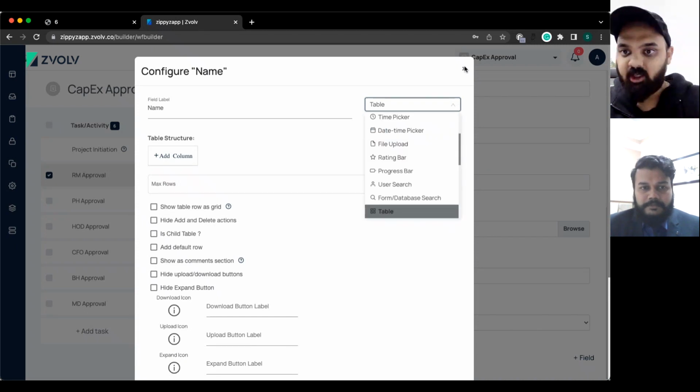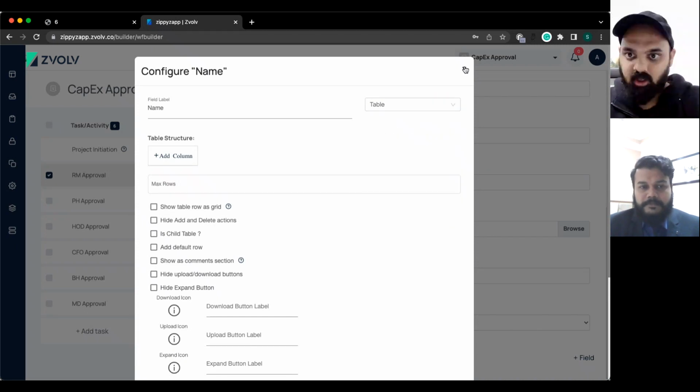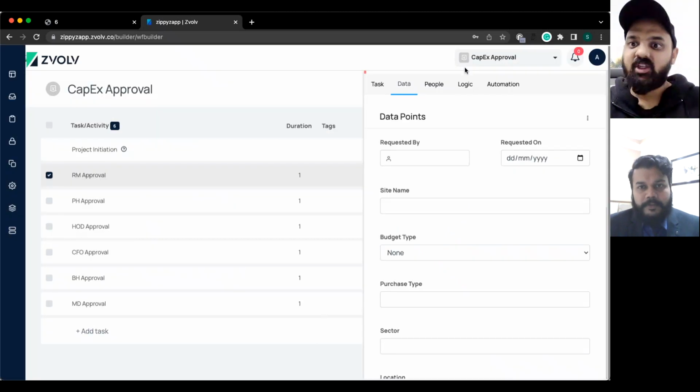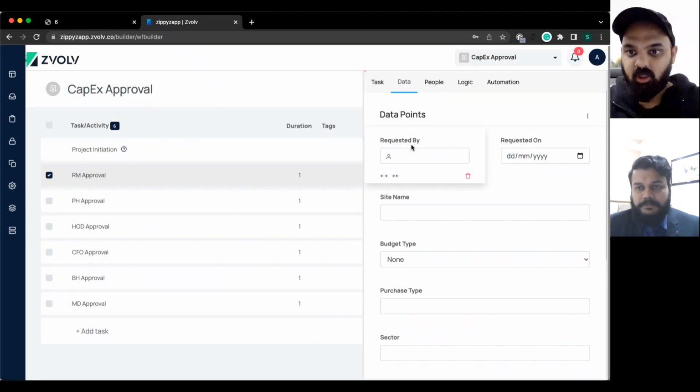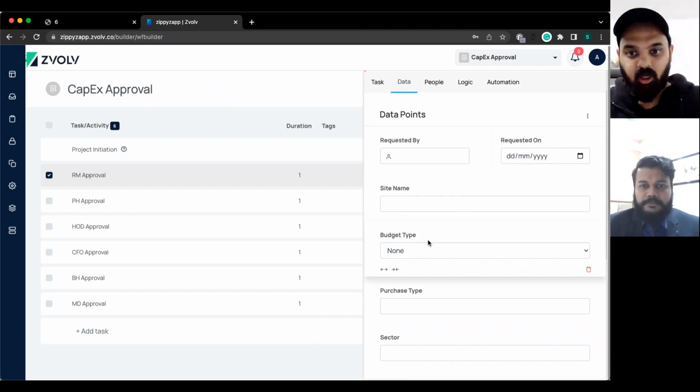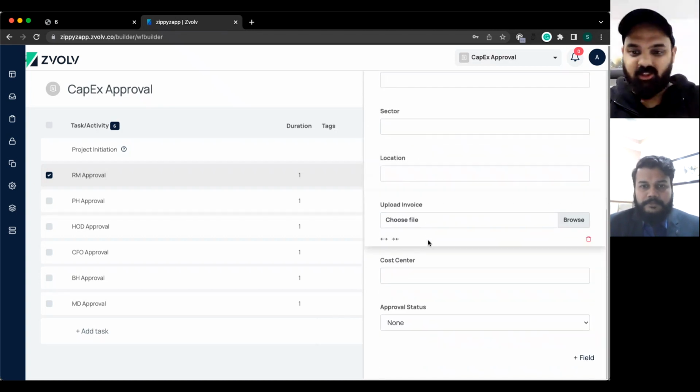So what I had also done over here is I had made the requested by a user search field. So rather than a user inserting their name every time they are making a request, the system captures their username by their login ID. So automatically the name is populated. Just wanted you to know that.